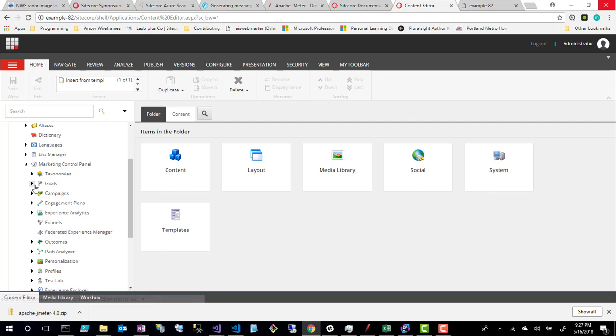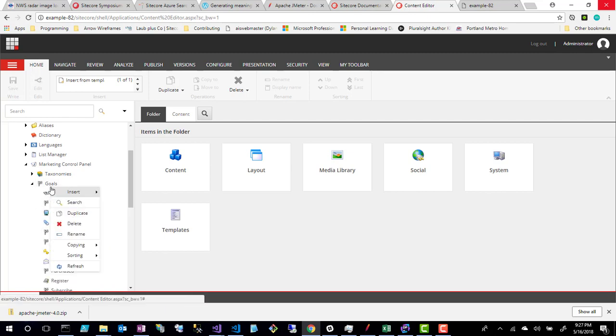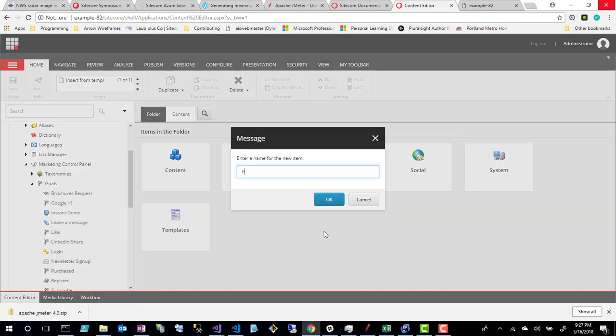So the next thing is we're going to start defining goals. There are two goals that I wanted to define for this. The first one is going to be called a page goal.